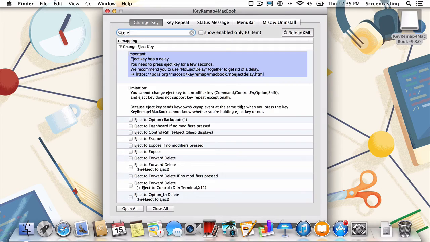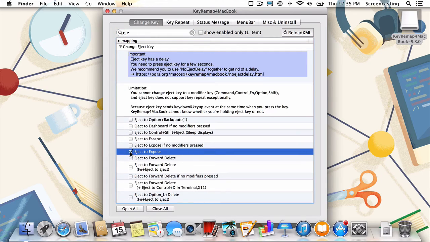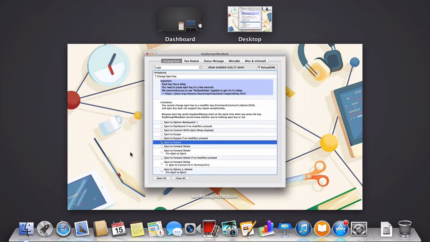Once you've read over the limitations, just check the box next to the function that you'd like to remap the key to. For example, let's remap our Eject key to activate Expose. Now, simply holding down the Eject key will activate Expose.